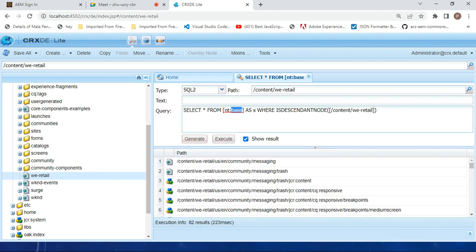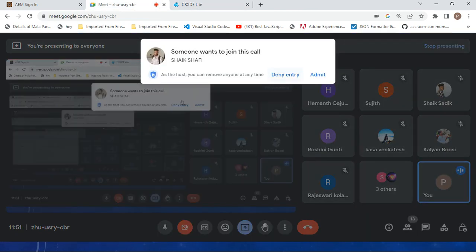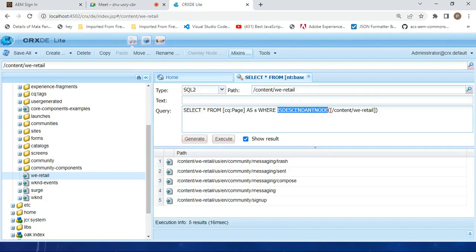If you want only the CQ page, then you can simply type cq:Page. Now just try to execute. Now you are getting 5 results. So this is for ISDESCENDANTNODE. Whenever you want to define the path, you have to use this ISDESCENDANTNODE. Is it clear? Okay, so this is the thing.